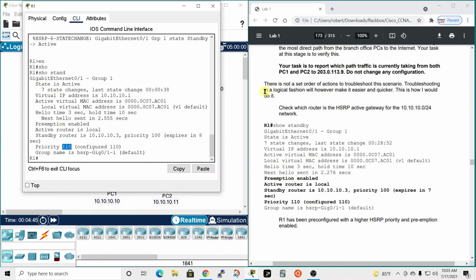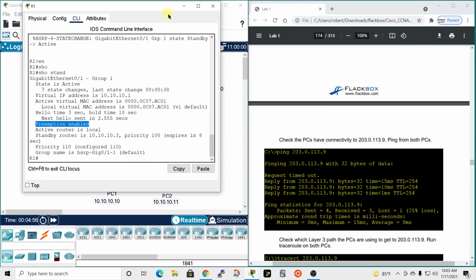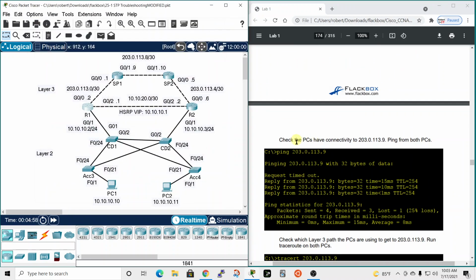So we check that HSRP, the active gateway, is router 1. And it does say here, oh, also we notice that preemption is enabled. So there it is, preemption has been enabled. So the next step for us was to check that PCs have connectivity to 203.0.113.9. So we want to make sure we can get from here to here, and we'll do that.